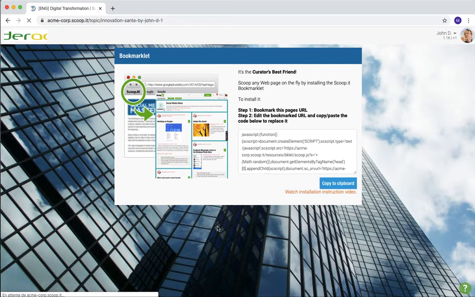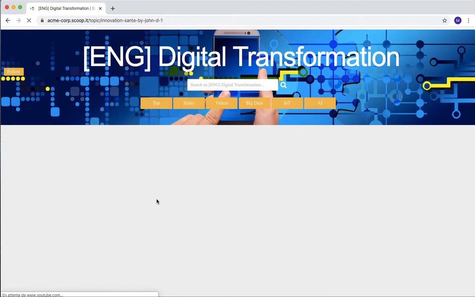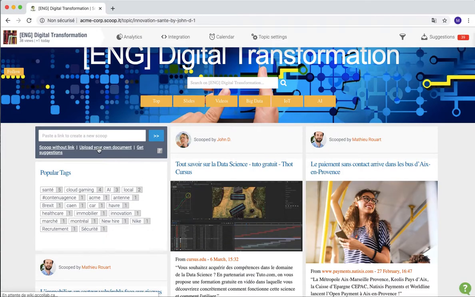Another option is also going to be uploading your own documents. By just clicking here, you're going to have access to all of the documents in your computer, and you can directly upload one onto your topic. So this is useful if you want to share a PDF or a Word document with your team and have them exchange over it in the comments section.